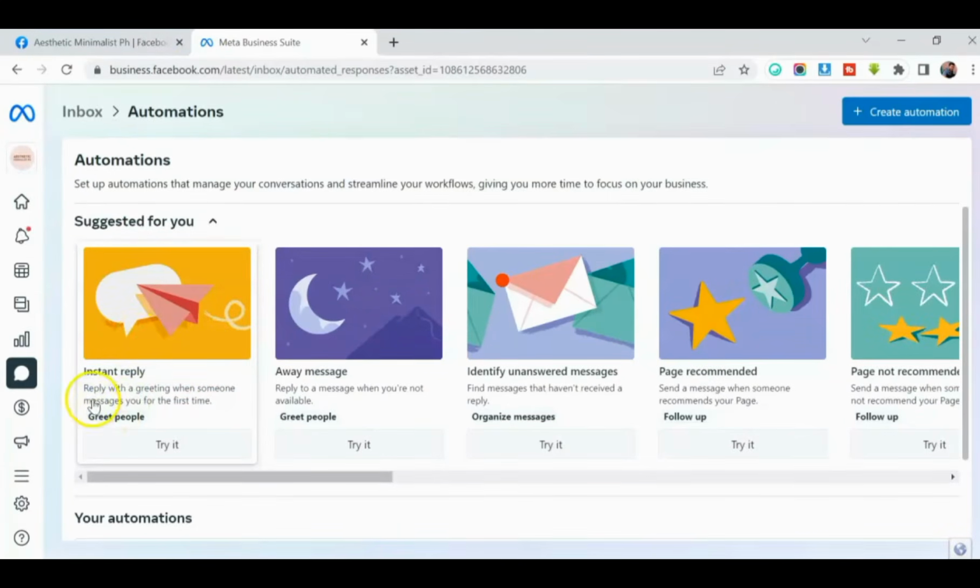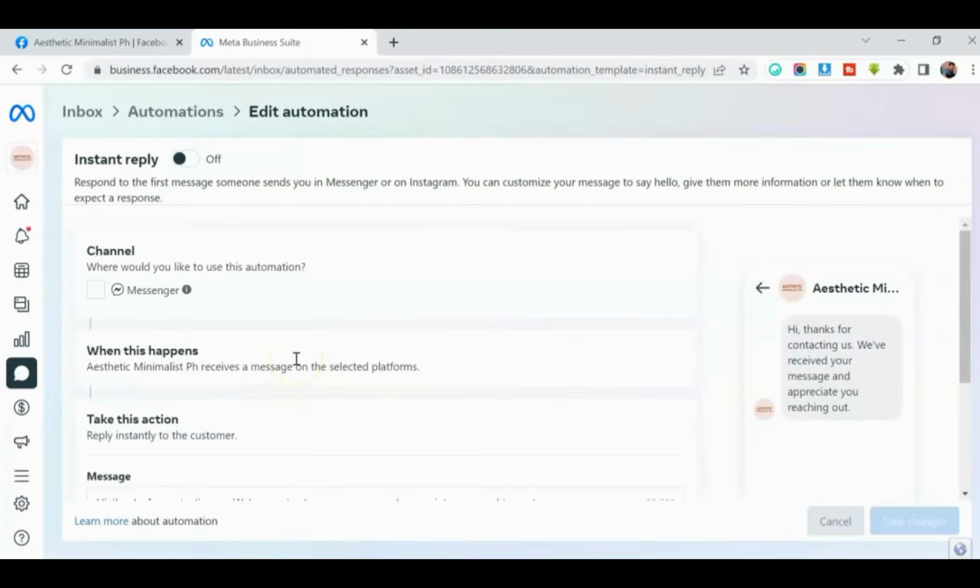Okay, so reply with a greetings when someone messages you for the first time. Itong instant reply is welcome message to. So i-welcome mo sila sa iyong page. Okay, so i-click mo itong try it. Okay, click. As you can see guys, dito sa gilid, sa right portion, may naka-prepare na siya na template. Pwede itong gamitin mo or pwede rin gumawa ka ng ibang message. Pwede kang gumawa ng iyong own instant reply. Okay, so pwede rin ito.